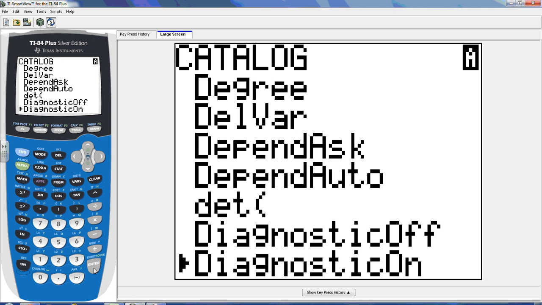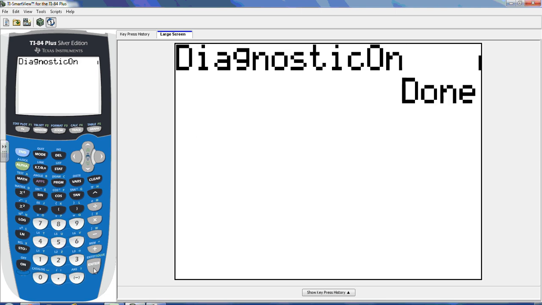Diagnostic On, press Enter, and press Enter again. You won't notice any difference there, but if you don't have your diagnostic on, this won't work properly. Okay, so now we're going to go to our regression tools.